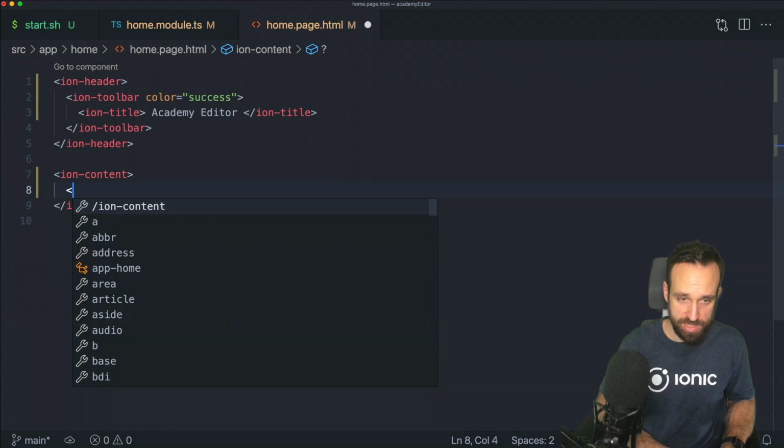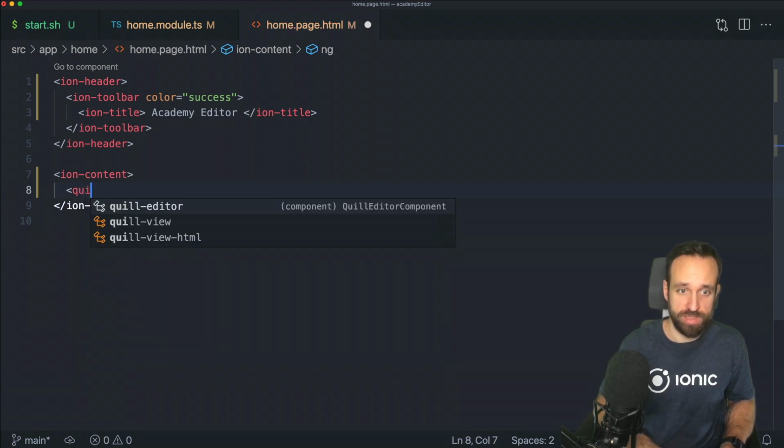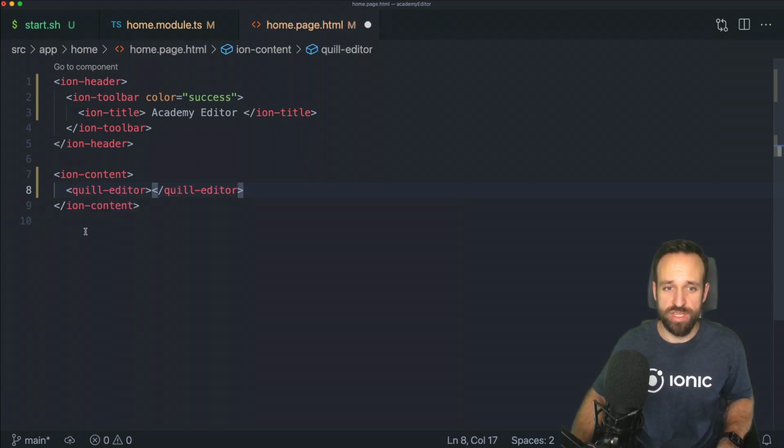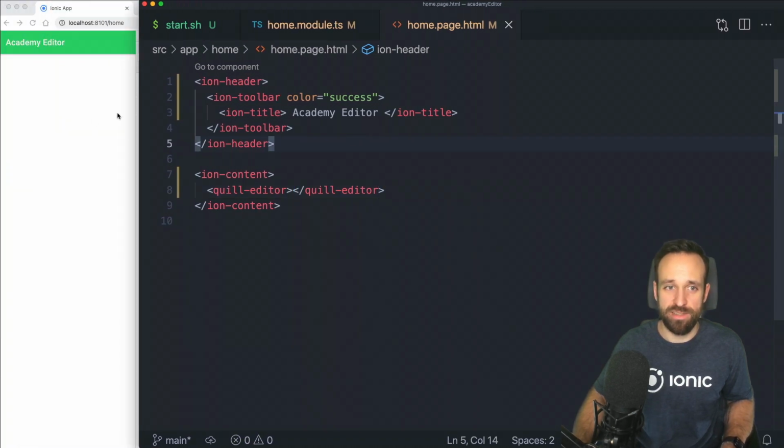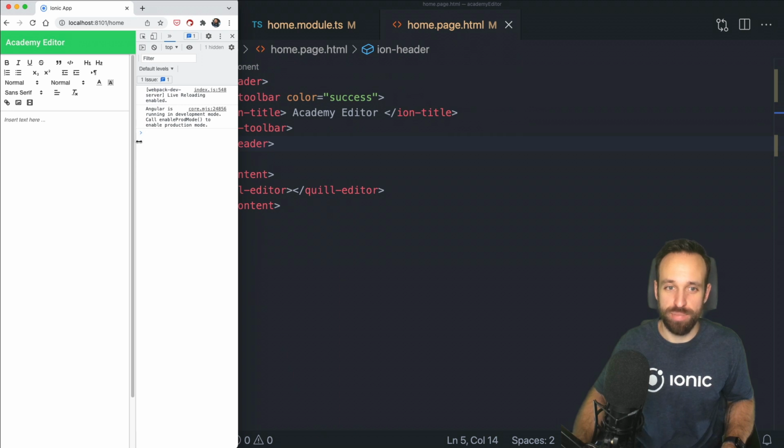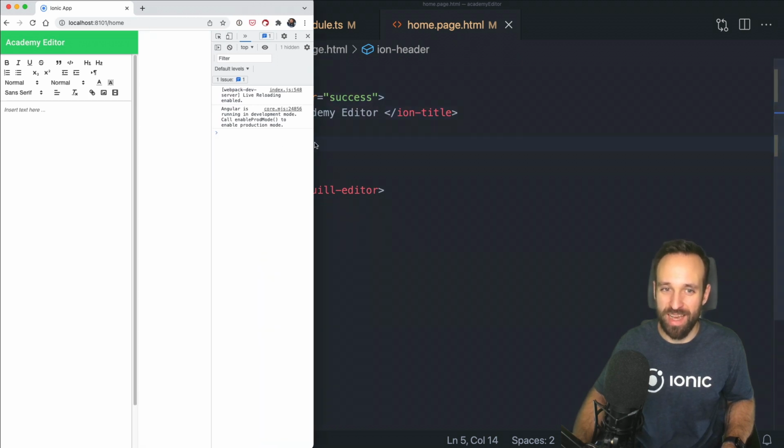And we just need the, what's it called? The Quill editor. And I'm just gonna leave it like this. I'm not gonna add anything else here. And let's see what we get. Boom. This is what we get out of the box.